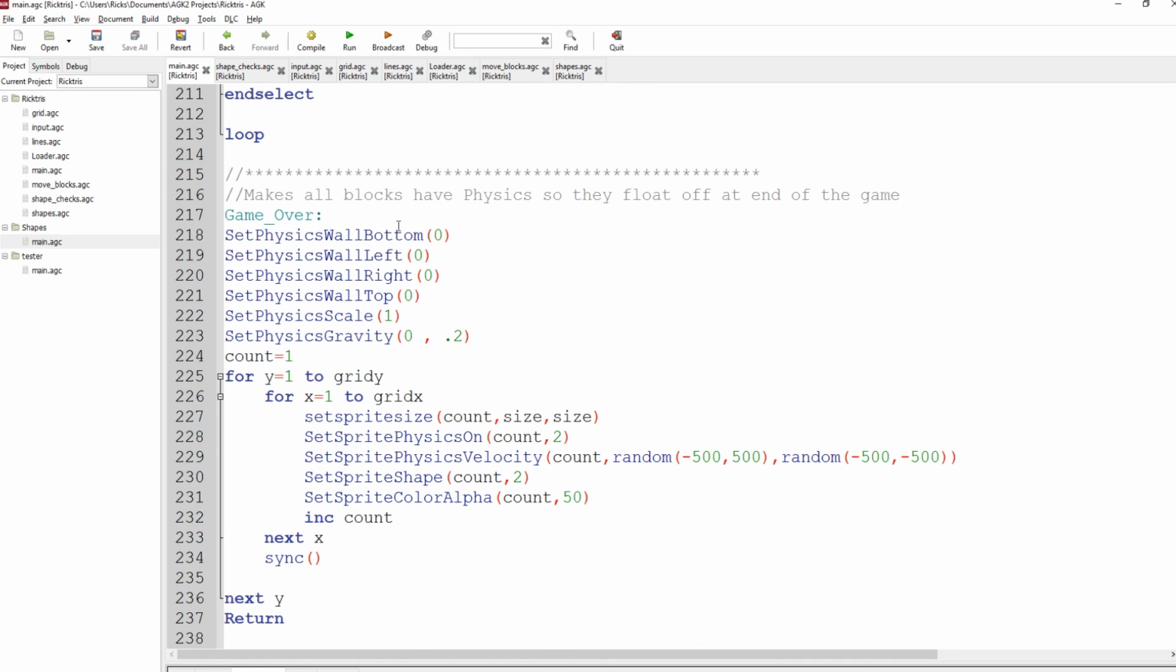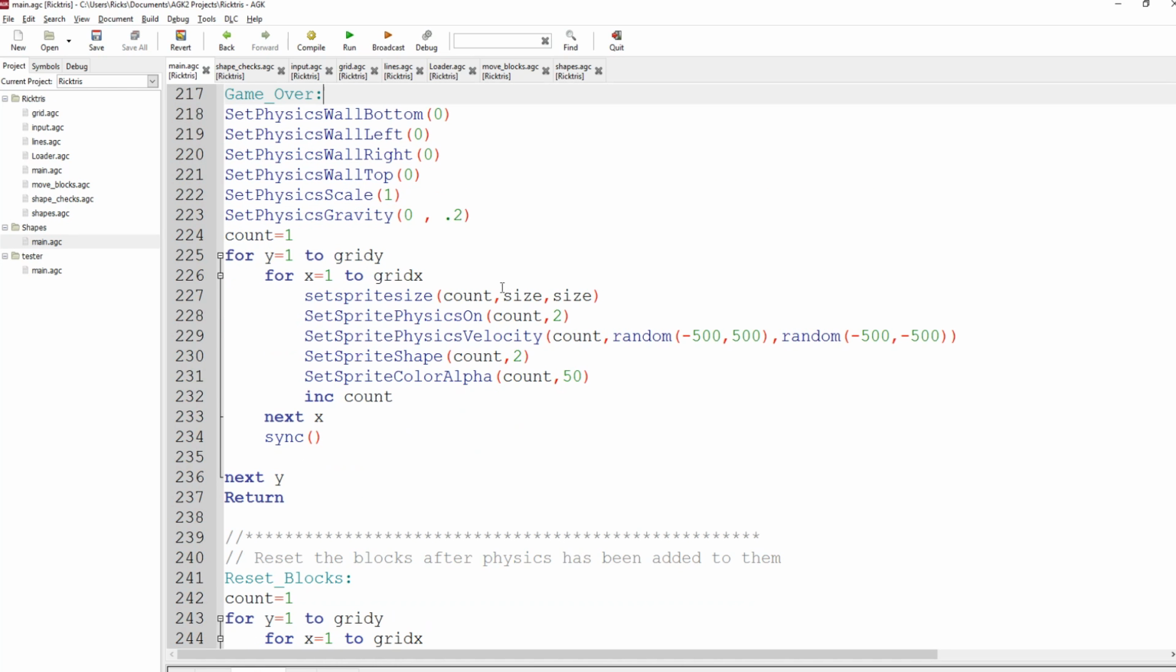Oh yeah, so at the very end of the game we saw all the sprites dissipate in physics fashion. This routine is run. So, I set physics, I turn off the physics boundaries, bottom, left, right and top. I set the physics scale and gravity, and then I go through all the sprites and I set them to have physics on and make them dynamic. And then give them a random velocity, and do all that, and set the alpha color so they're faded off, and that's it. Then they do their lovely effect.